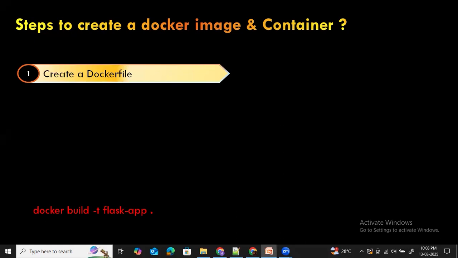So what you can do is push the Docker image which got built and is available locally to your repository, the ECR repository. The first and foremost step, before you build a Docker image, is to create a Dockerfile.